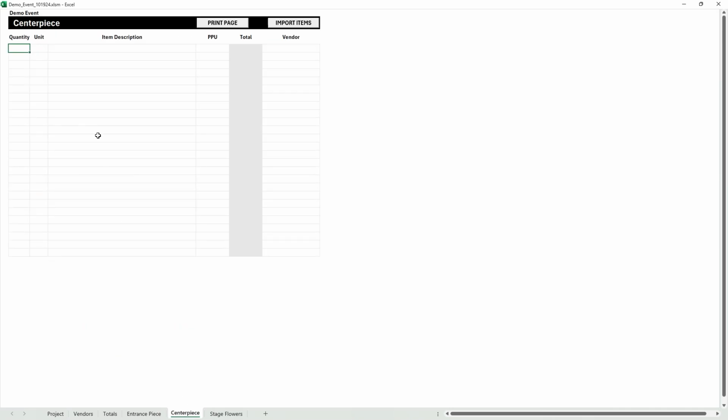Okay, so if we go into our centerpiece, let's go ahead and enter in the stuff we're going to need for that. But again, we want to save us some time. Since perhaps we would want to use some of the same items from that previous recipe, we're just going to use this button, import items, and we're going to drop in all those items that we had from the last one.